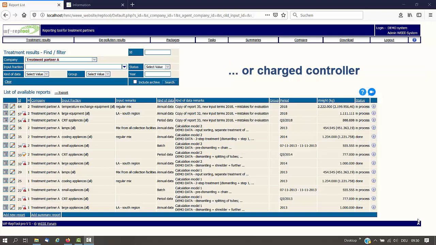In case, a charged controller may work on behalf of the WE system and may get controller rights. For rights on working with reports, see the video on system users. Only system users, in case the controller, may start to set controller remarks.